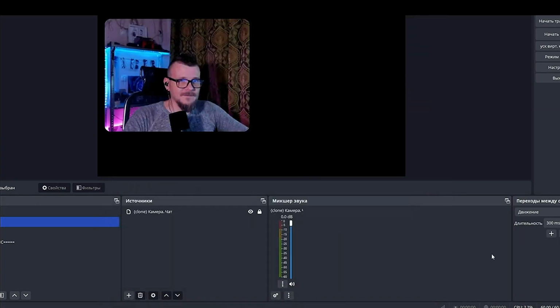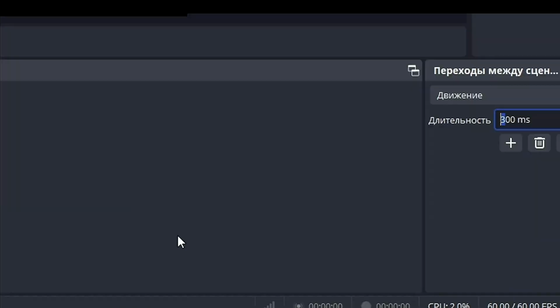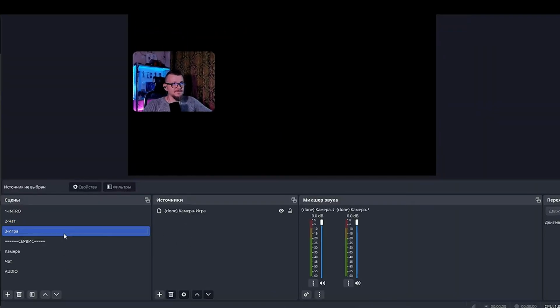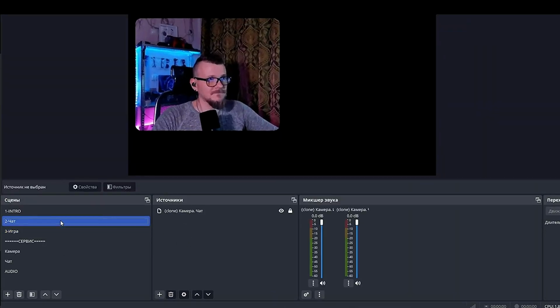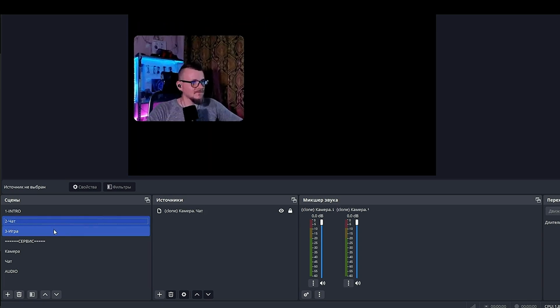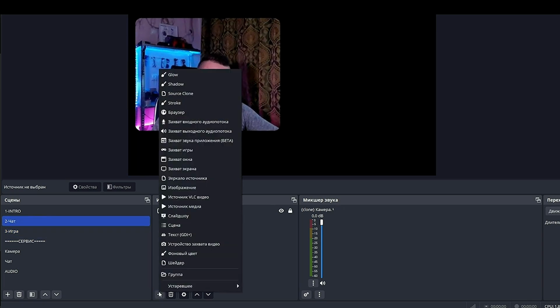All settings can be left as default for now, but do not forget to set the duration to 1000 milliseconds for a smoother picture. Now you can see how we switch between scenes, see the smooth movement of the camera. To make our scene more fun, let's add some background to it. To do this, just add a picture.